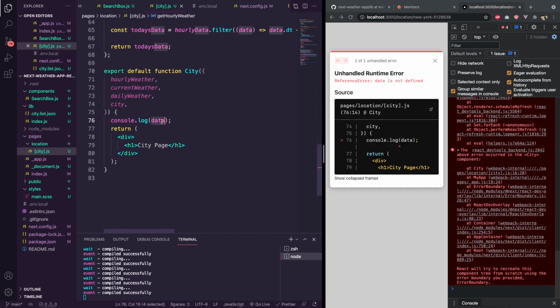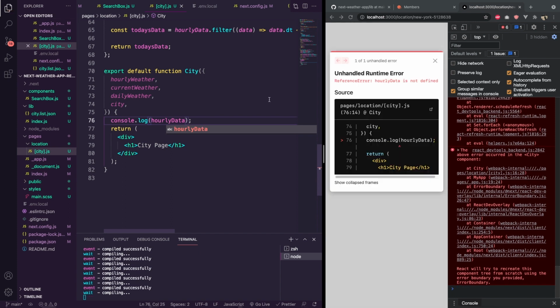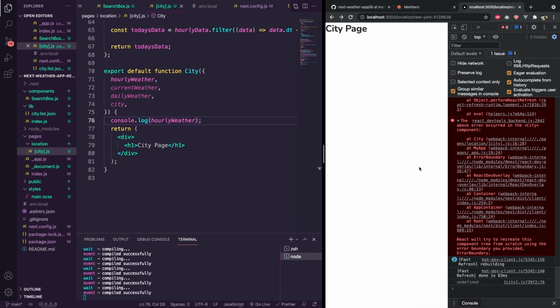So we're getting errors because we're console logging data. We've now sorted out that data. So let's have a look at the hourly data, see if our nice new function worked. And what's wrong here? Console log hourly data. Hourly weather. Getting all my variable names confused here.